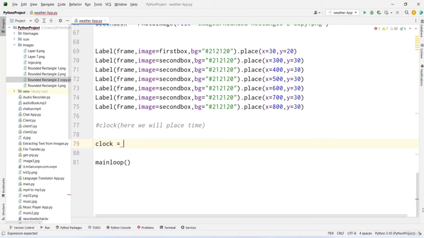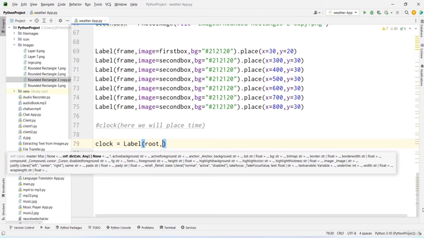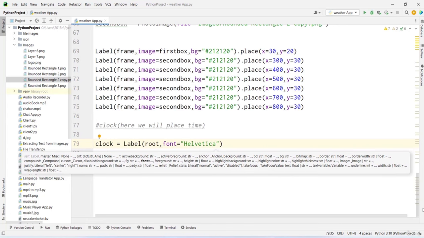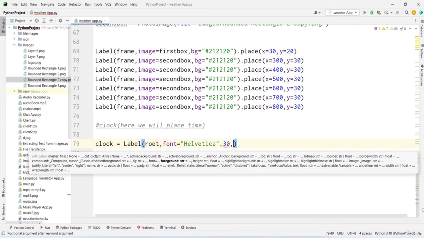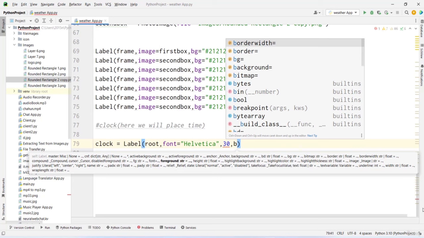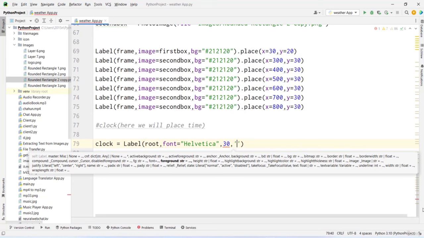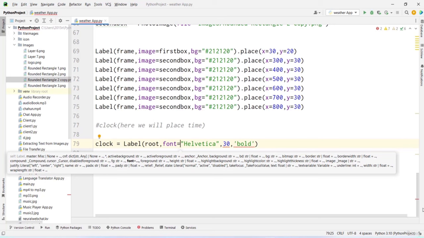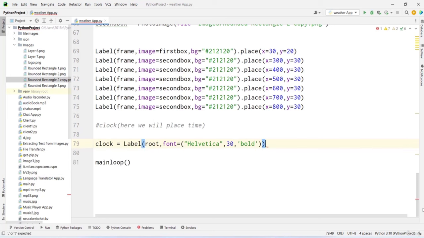So clock is just going to be equal to a label, and this label is to be inside of my root, and then the font of it is just going to be Helvetica. And what is going to be the font size? Font size will be 30 pixels, and it should be bold. So bold should go inside of this single quotation mark. I'm getting this error right here. So I think, yep, it should be in here, and here it should be closed. Okay, so that's the font.